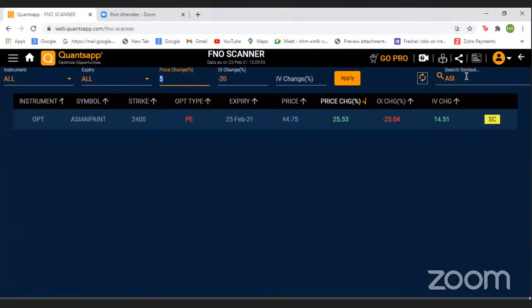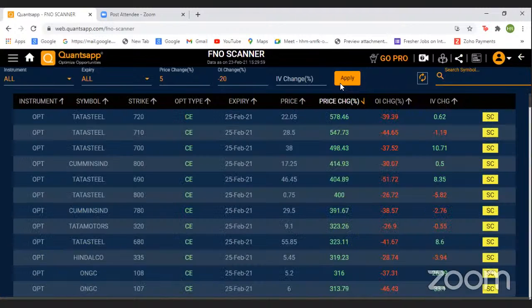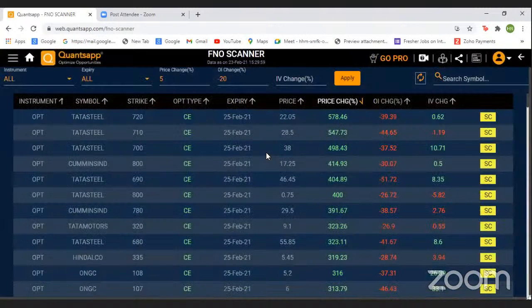I'll just backspace the Asian Paint now. I have given an input where option prices have increased by at least 5%. The option price has increased today by 5%. Let's assume that. I want to see which strike prices where open interest has unwound by 20%. Open interest has reduced. So it is Tata Steel, multiple strike prices, where short covering on calls is happening. Call option prices are going up. So I know that it is on a positive move.